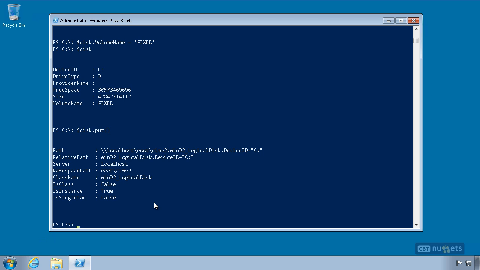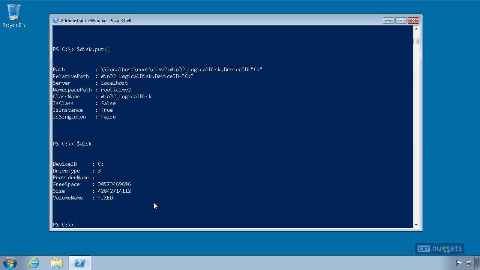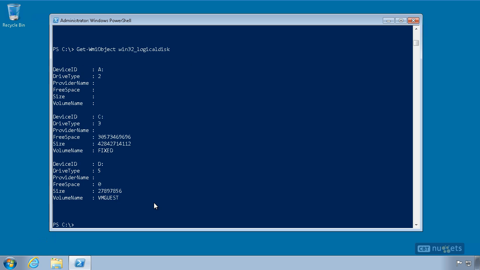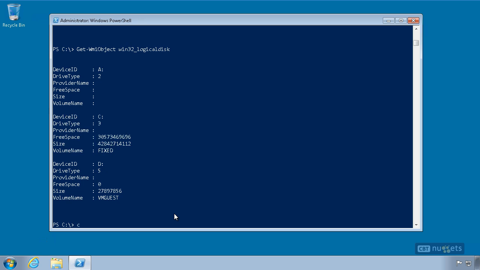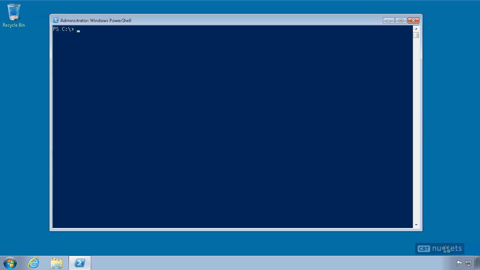That should have changed it. Now if I look at disk, it's going to say that because that's a cached object. What I actually want to do is do a Get-WmiObject and re-retrieve the class. And now you can see that it is actually permanently changed. So that's one use for methods, specifically the Put method.